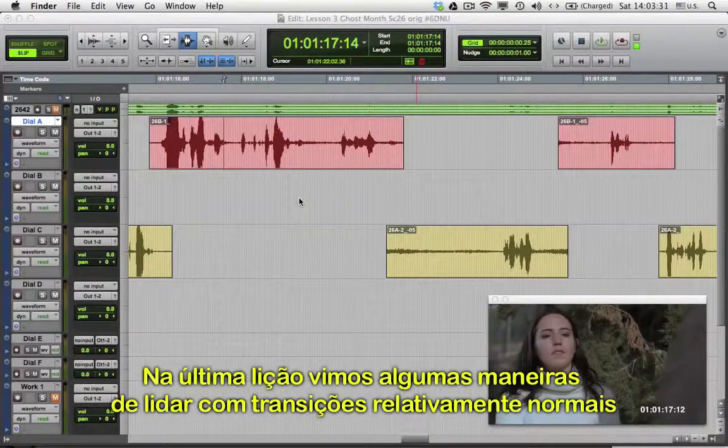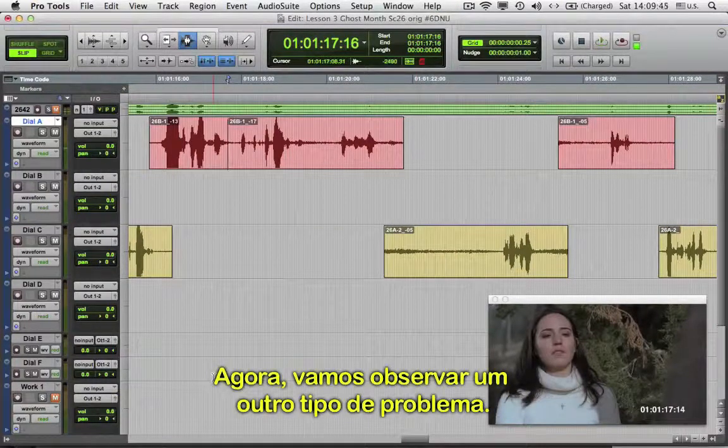In the last lesson, we looked at a few ways to deal with relatively normal transitions. Now let's look at a different kind of problem.